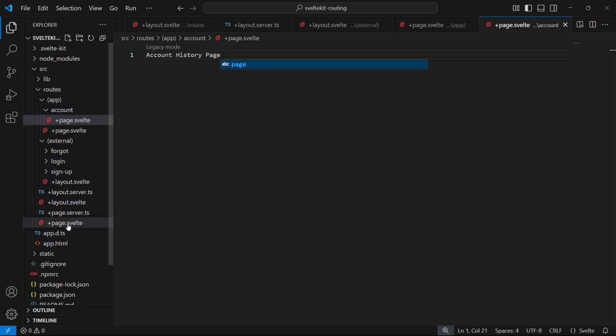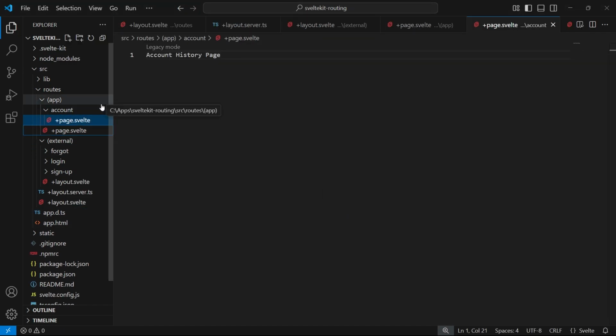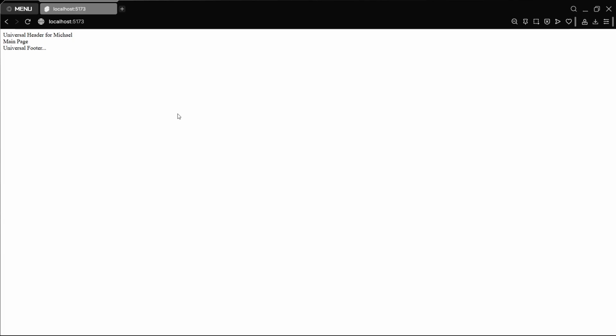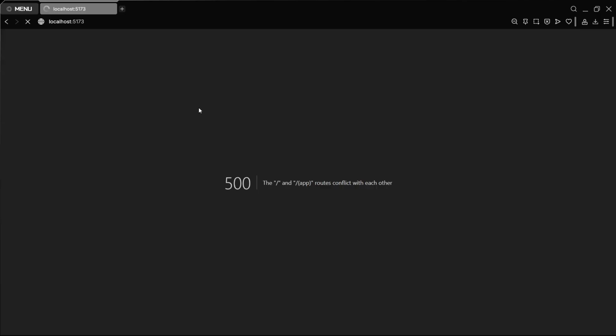Our main root page.svelte file needs to be deleted now. The app folder isn't really a route, so this page.svelte file now in our app folder is now the root of our site. And as you can see, if we attempt to add it back, we do get an error.